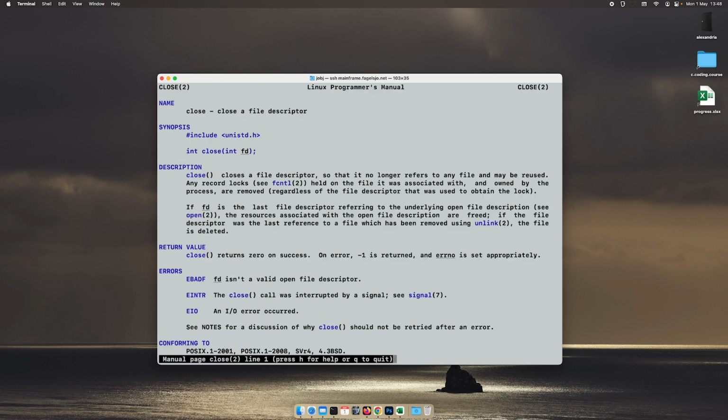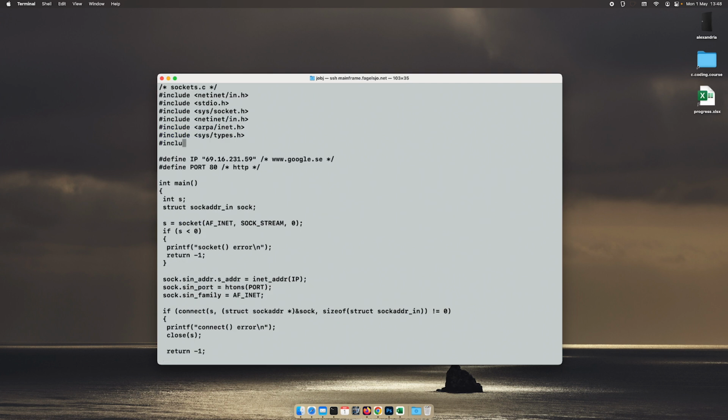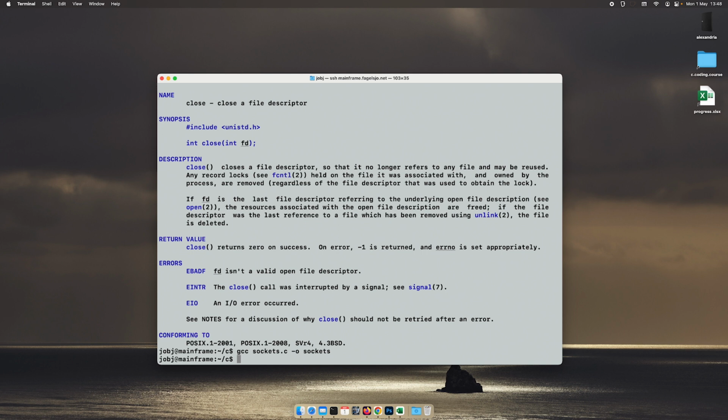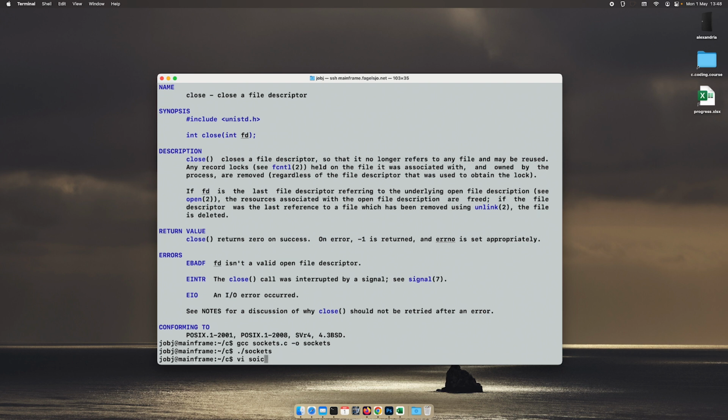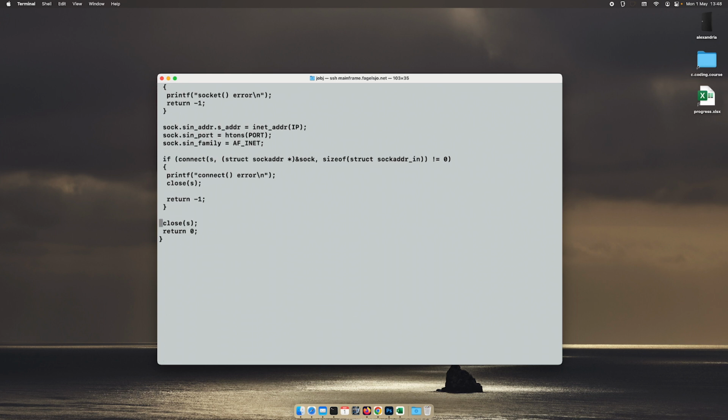Where might close be? unistd, okay. And voila, it compiled. Okay, let's see if it runs without crashing or giving us errors. No errors. That's great. Okay, so one can assume that we managed to connect to that server. So now we just want to write something and read some bytes from it.